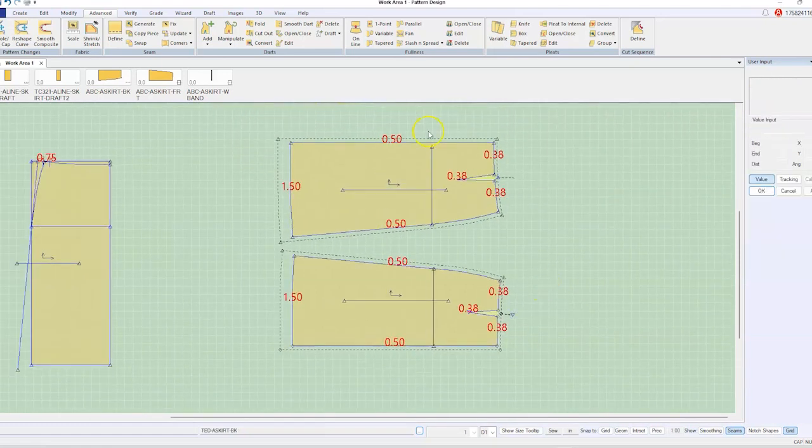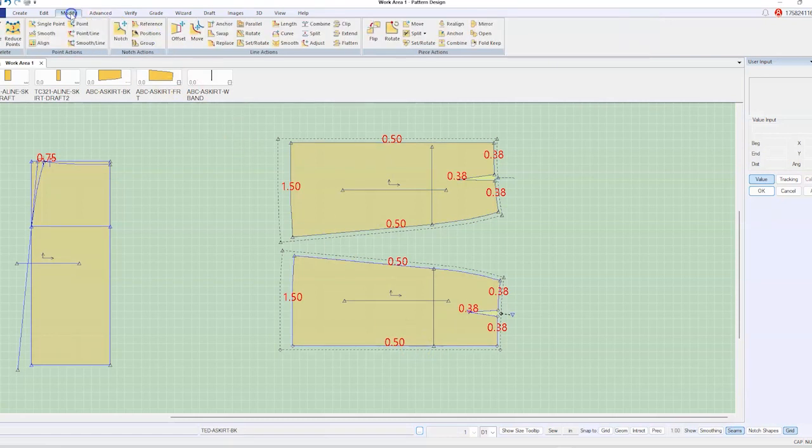Okay, so now if you look around, seam amounts are correct, front and the back. The only thing that you still need to fix is the center front, because at the center front we don't have any seam here. So we change this into mirror line, fold line. You can select modify and piece actions, mirror.